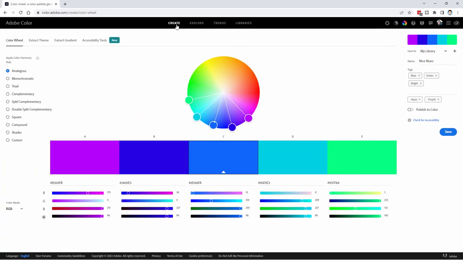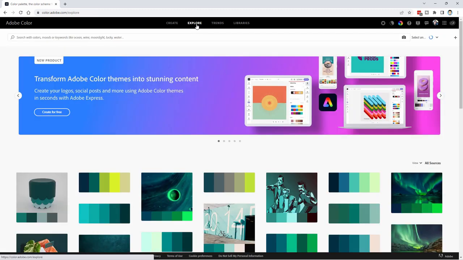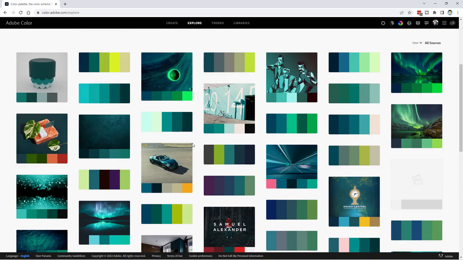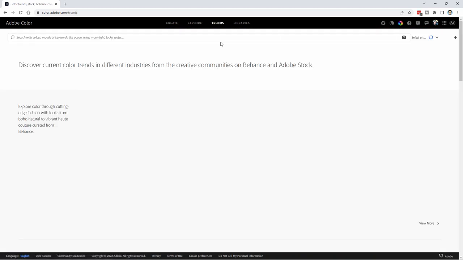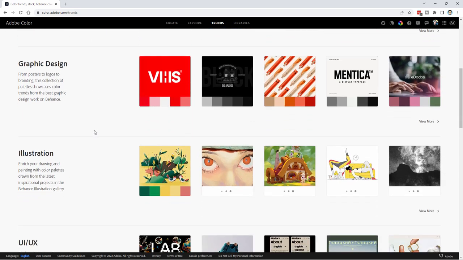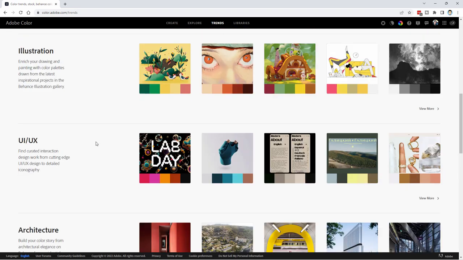Now across the top, we have Create up here. This is the Create section we've been working in. There's also Explore, and you can come in here and look at different currently popular themes and where those themes are being used right down there. Current trends going on in the Trends tab in here. Fashion trends, graphic design trends, illustration, and so forth.